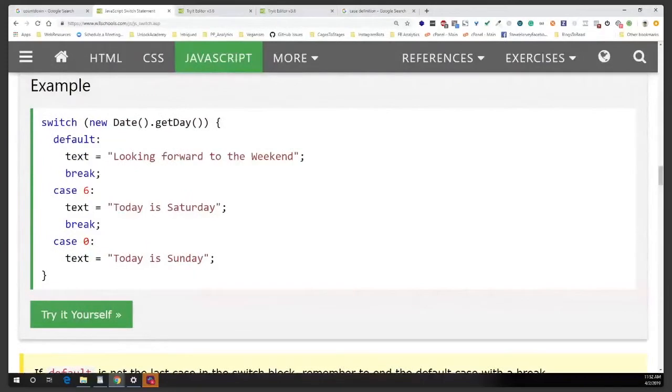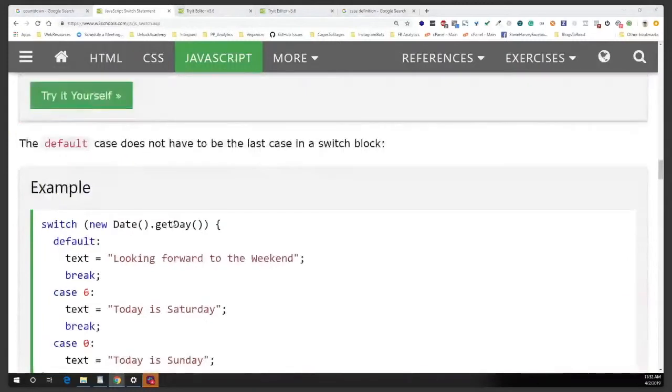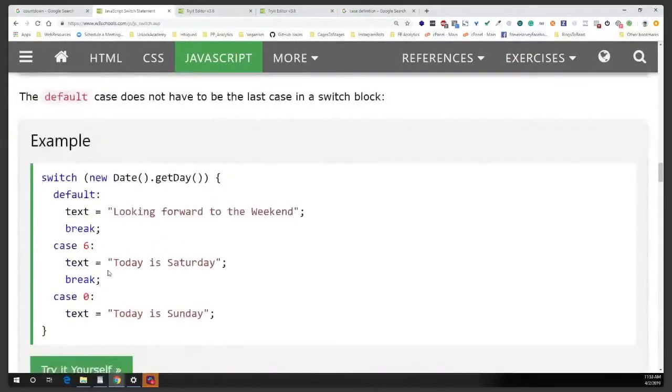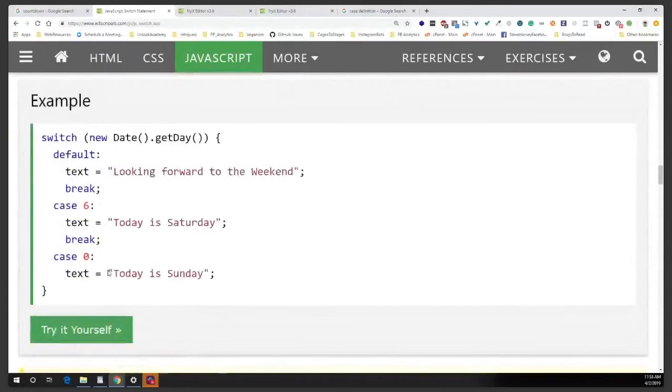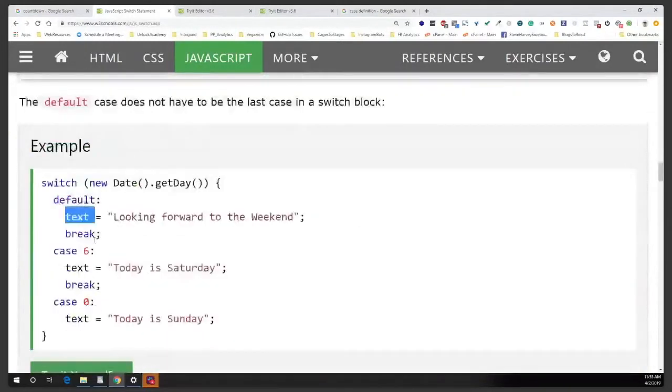So this is something really good to keep in mind. The default case does not have to be the last case in a switch block, right? You can start off with it. I wouldn't suggest it, even though it's possible, mainly because you want to know what your cases are first. If you do make it first, you have to make sure you add that break statement here, okay?